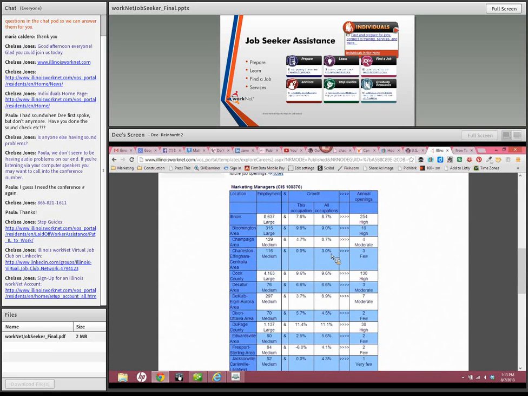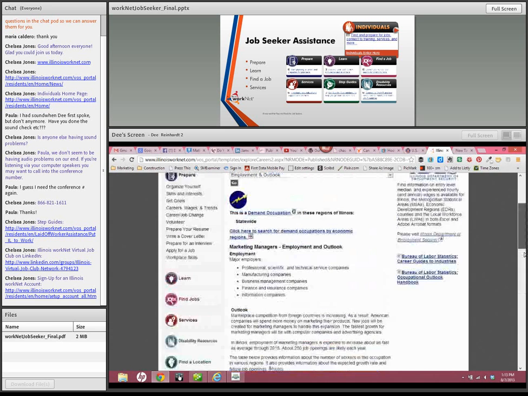But if I'm in the DuPage County area, there's an 11% growth, which means you might want to investigate a different career path if you're in an area that doesn't offer large growth in that particular career field.